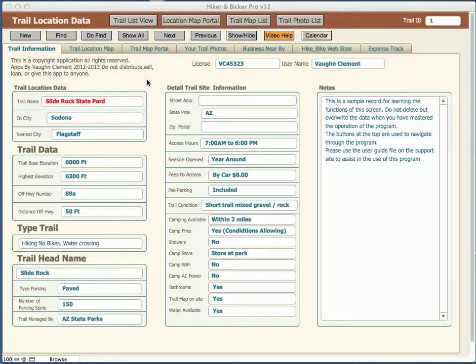The information on this screen is basically one trail per screen, and what you're going to be doing if you need to add another new screen is to hit the new button, which will add a new screen to the application. And then all the information beyond that in the tabs will either be filled out in tabs or used based on that particular trail location that you're talking about.